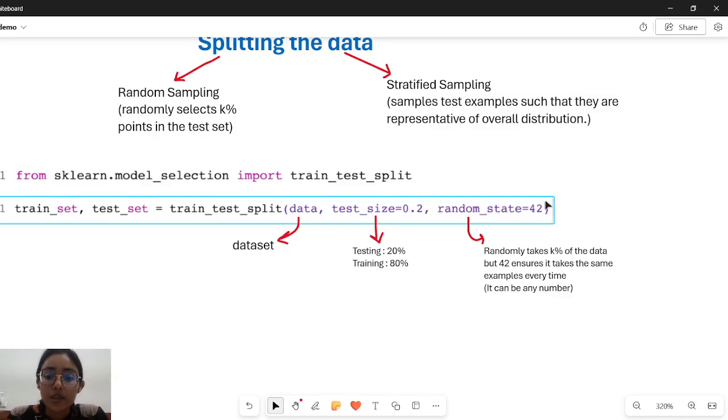So basically it will do random sampling, but 42 ensures that whatever randomly taken samples are taken at this state of 42, they will remain the same in this state of 42. If any other state is used, like let's say random state 12, those examples will be different. So it ensures that each time those same examples are taken. And yes, this number can be anything. It can be 0, it can be 1, it can be 100 as well.